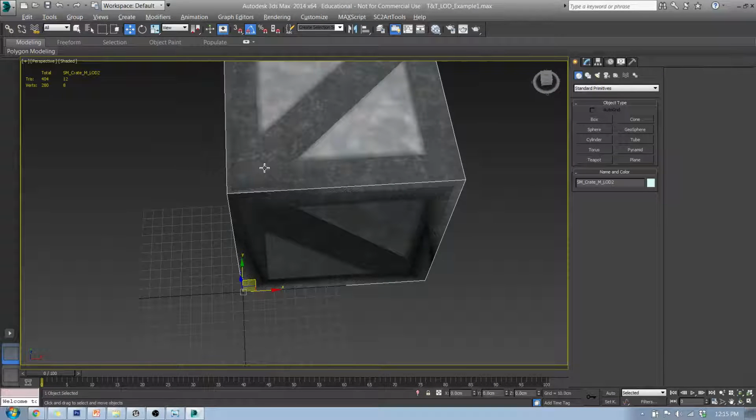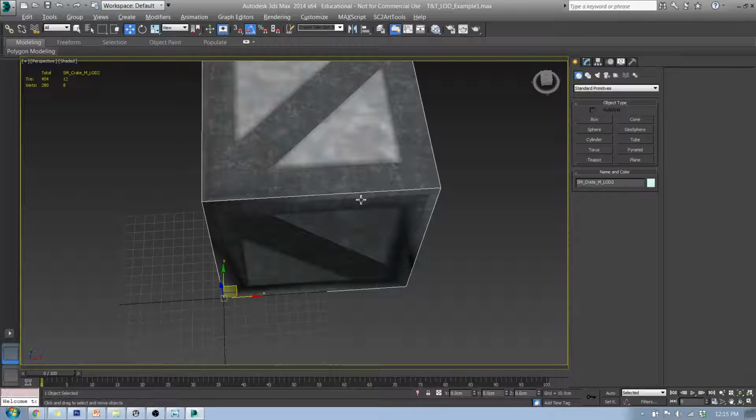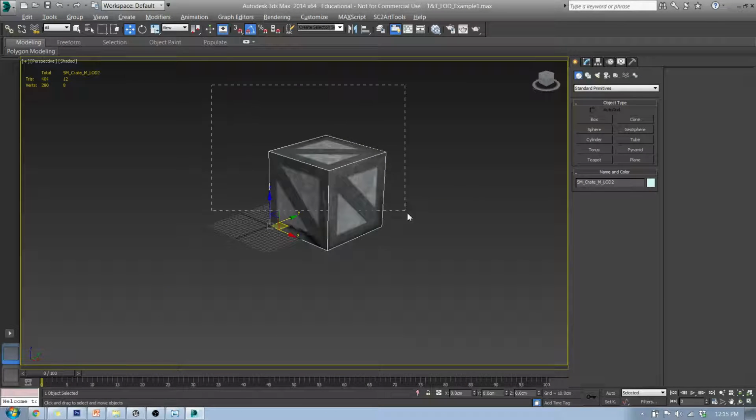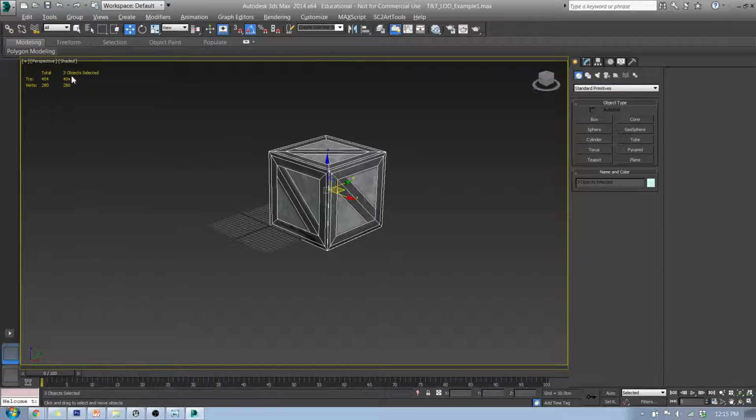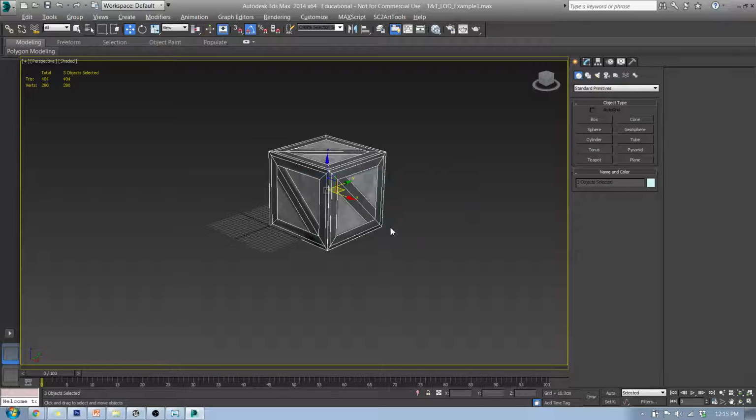Now here's where we actually get into the exporting portion. First thing we need to do is create a group. We create a group by highlighting all of our objects together. So I'm just going to marquee select all of them. You'll notice I hit 3 of them. I go to Group and click the Group button. And I'm going to call this SM for Static Mesh Crate, C-R-A-T-E. You don't really need to. I mean, it's not a big deal. So that's our SM Crate.